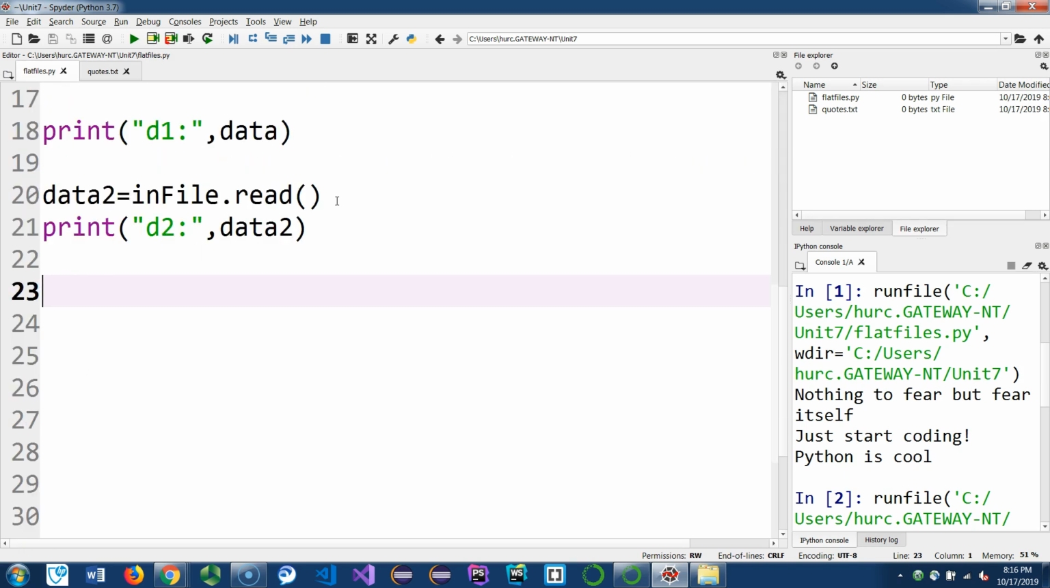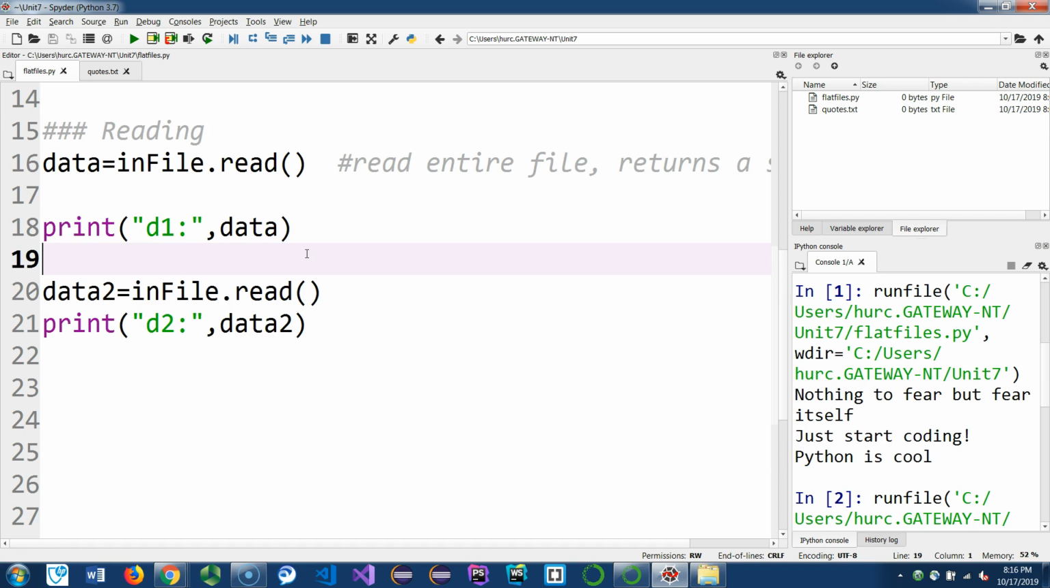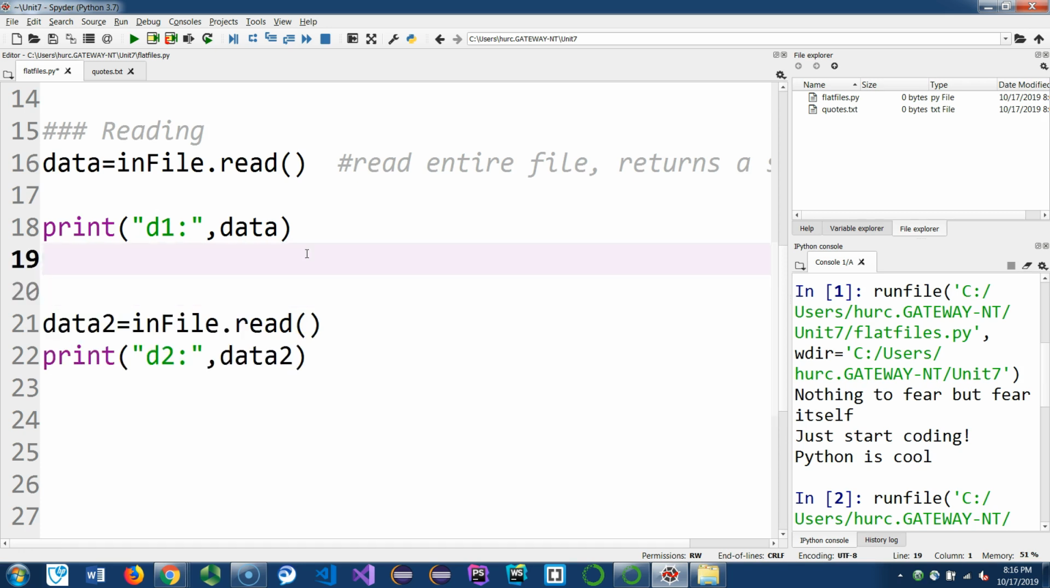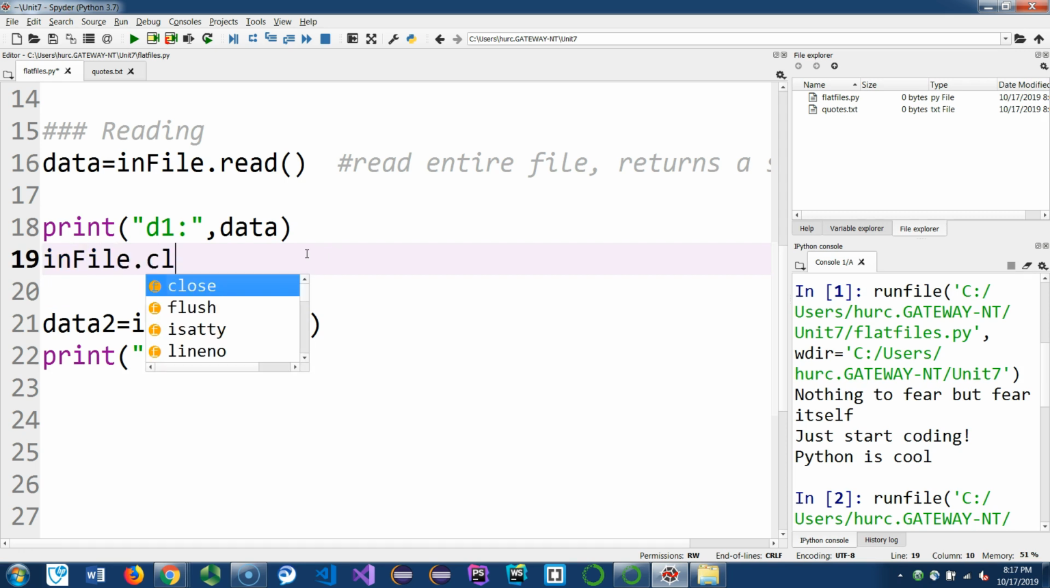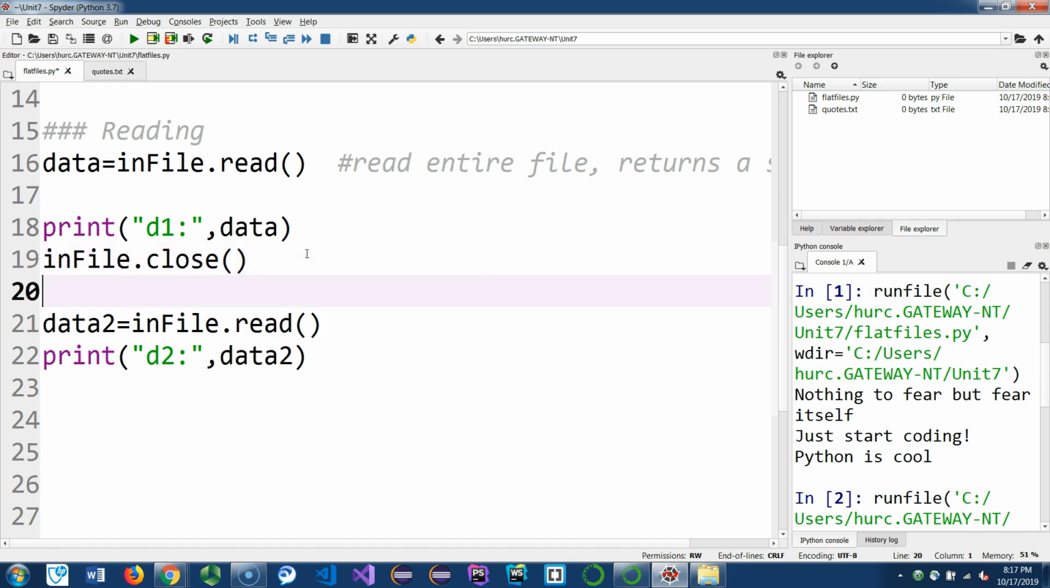So down here, I'm going to read it again instead of data2. I'm going to close that file first. Once you are done with reading, you want to close it: infile.close. If you don't close it, you leave it open, and if you open it again with another object, which you can, then that stream is opened too. If you open a lot of files, it consumes memory, so you always want to close it.